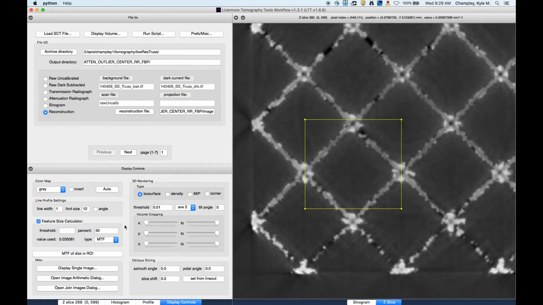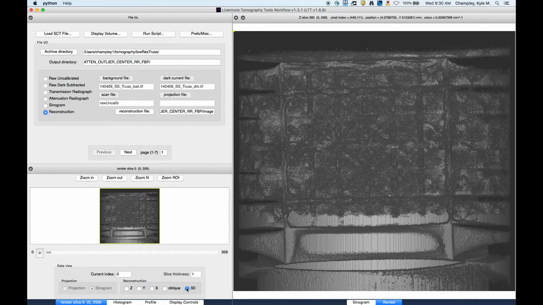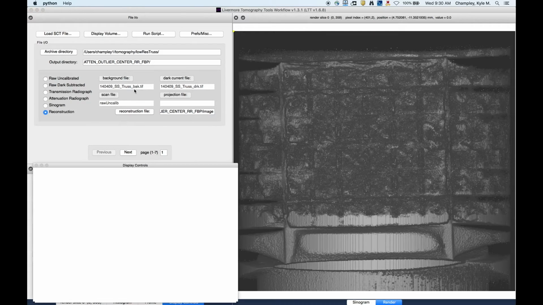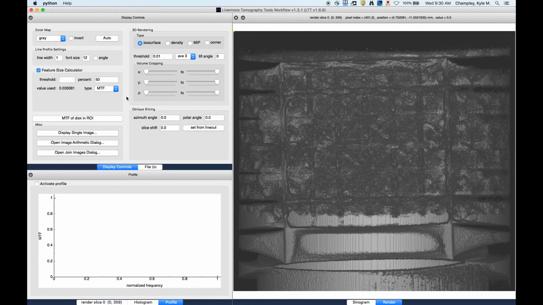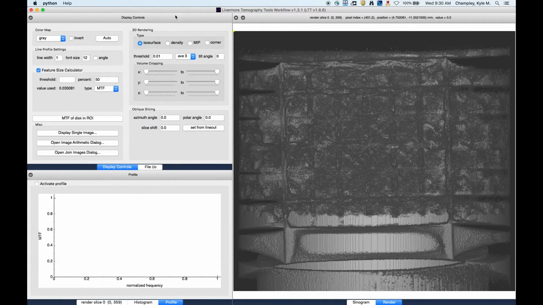The next section is the rendering, so let's talk about that. The way you activate that is you click on 3D. And by the way, if the image isn't already loaded into memory, it will require that you can fit the entire volume into memory. Okay, so here's what I have so far. You see I docked the display controls window. Now it's behind the workflow window.